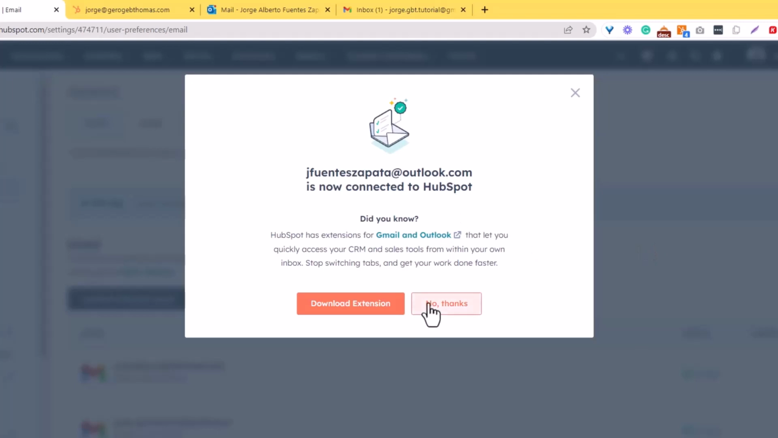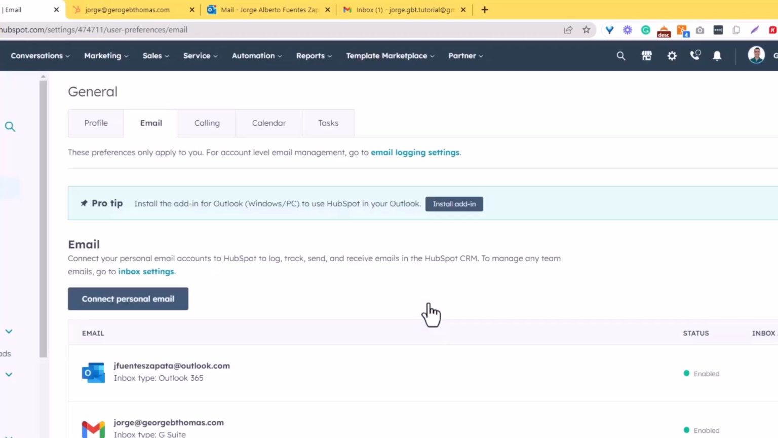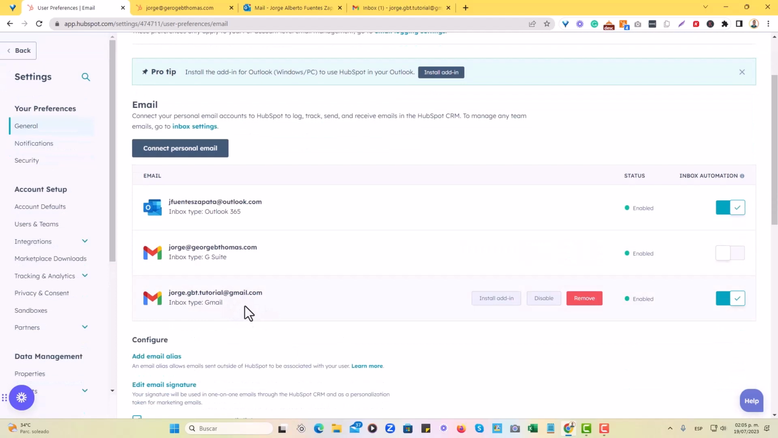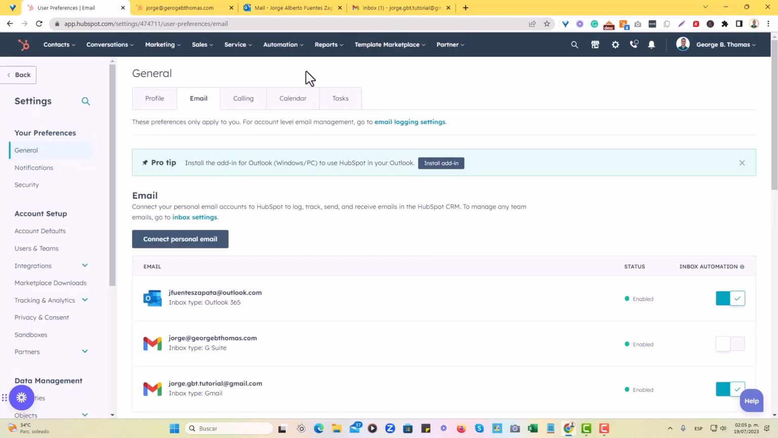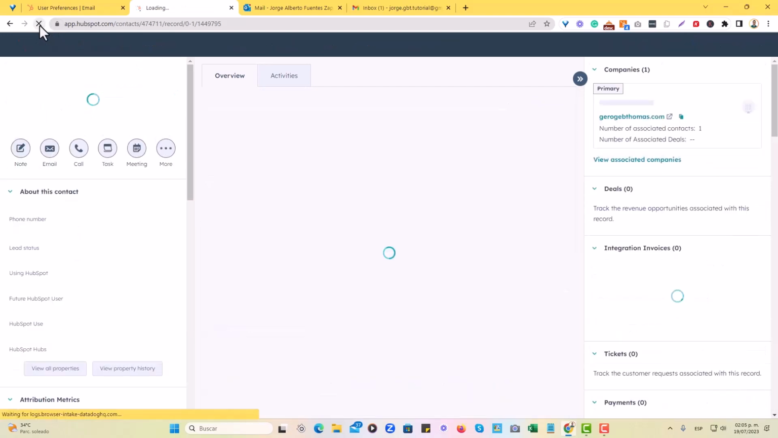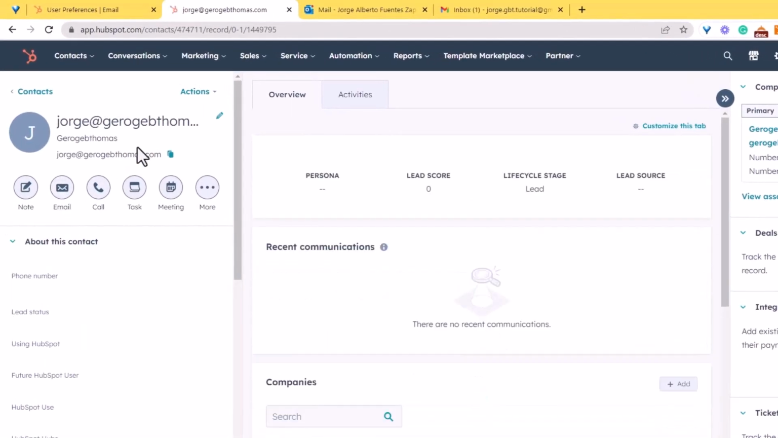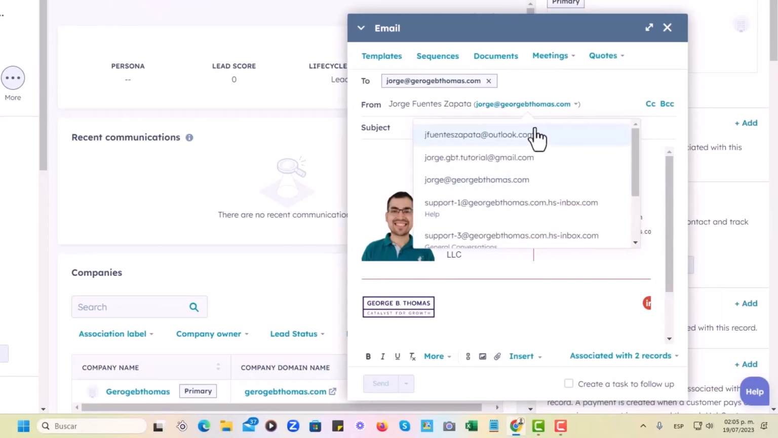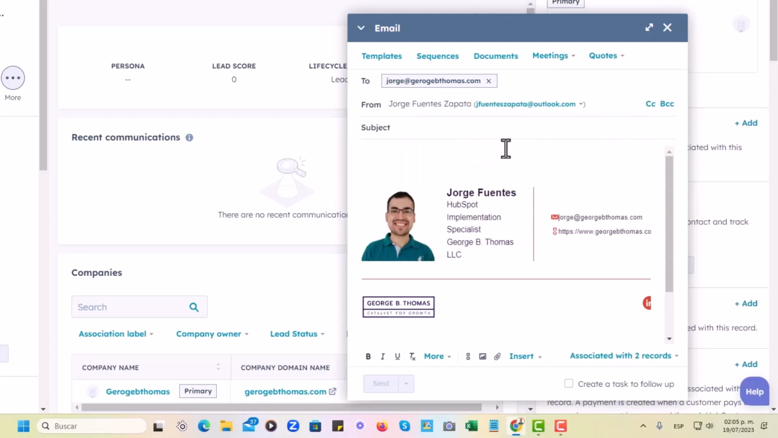I will just say no thanks for this particular extension, and now our personal Outlook email is connected to our same HubSpot portal as our personal Gmail and our corporate G Suite Gmail. So we can also see how that works in a specific contact. For this contact, I will also want to send him an email, but via my Outlook email. If I want to do that, that can be done. I'll just refresh the page, hit the email part of it, and then choose my Outlook account now as the sender.